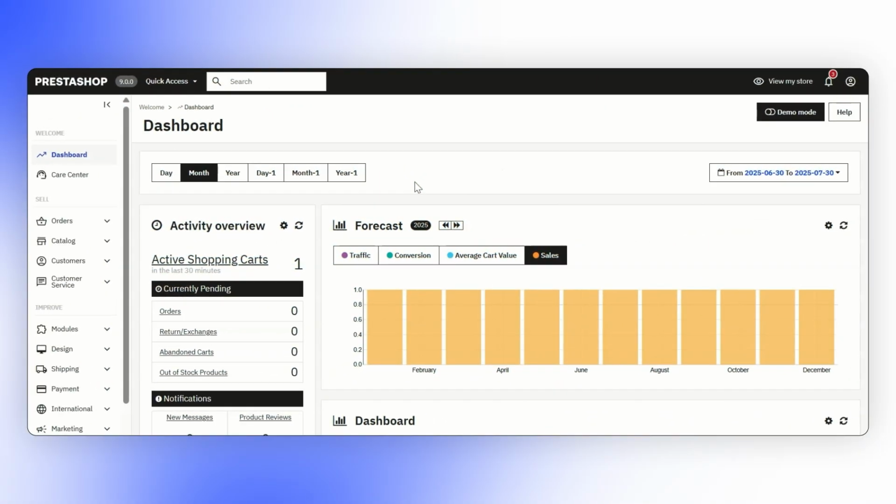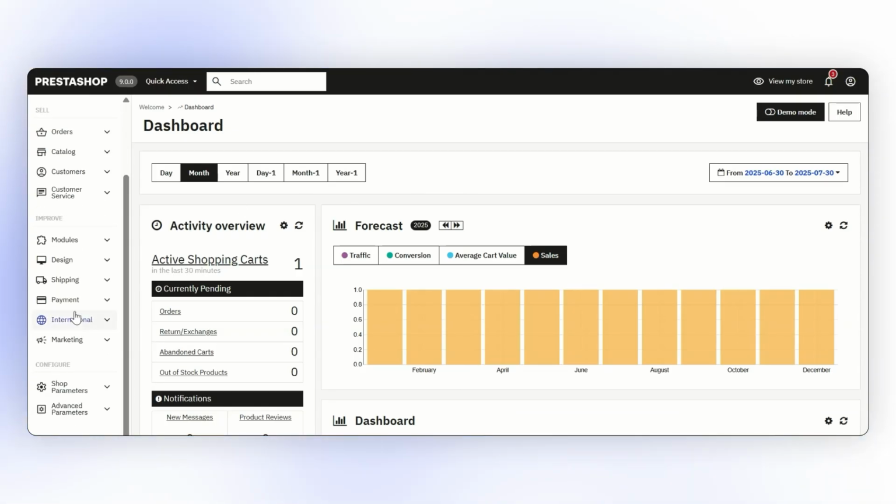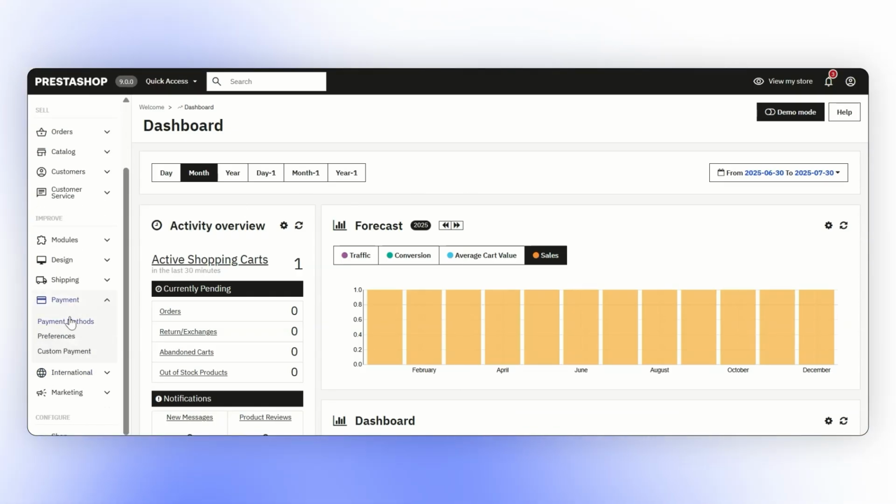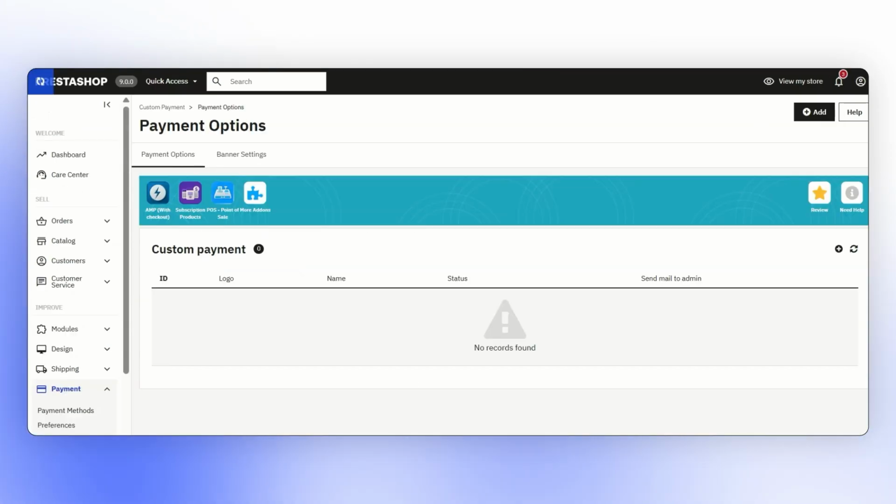To create custom payments for your products, first log into your back office. Once you are in, go to the Payments section. Here, you will notice a new tab called Custom Payments. Click on it. This is where you can create and manage multiple custom payment methods.